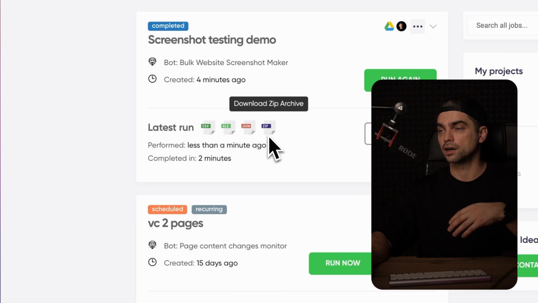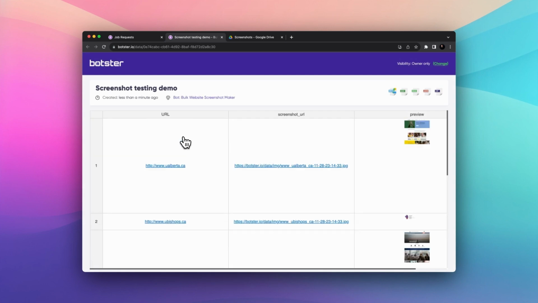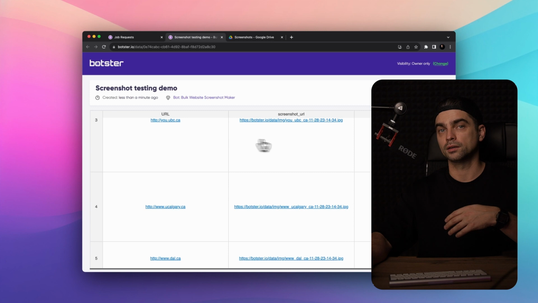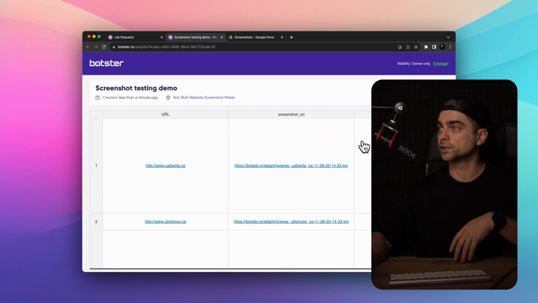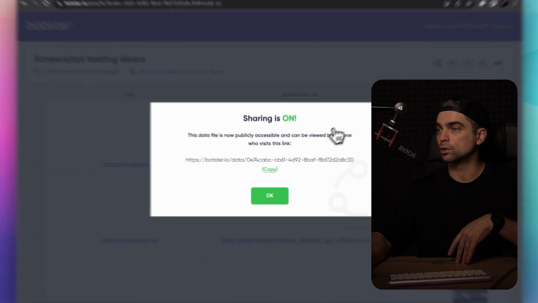Okay, the job is now completed and you can already grab your zip archive by clicking on this icon. You can also click the View Data button and have a look at the extracted data in a spreadsheet. Let's do that. You have the web links of each screenshot that Botster made along with a preview for easy reference. By the way, you can share this page with anyone by making it public. To do that, simply click on this button here, grab the link and forward it to whoever.